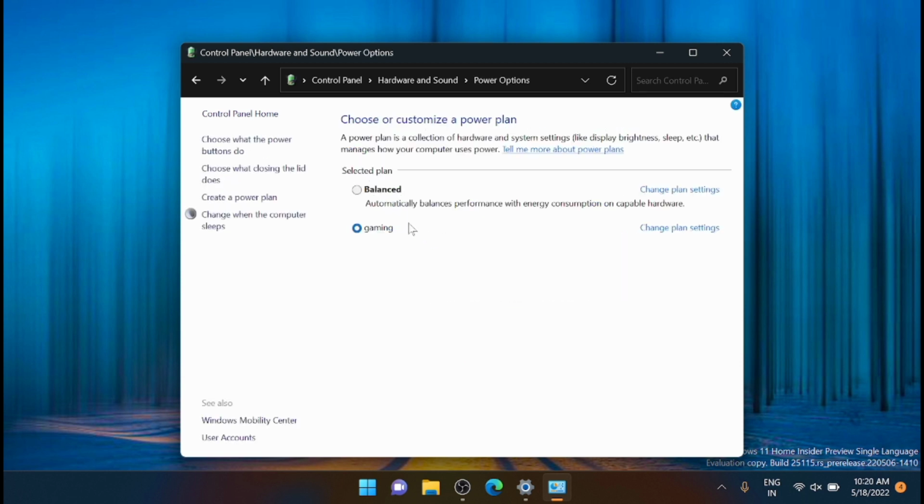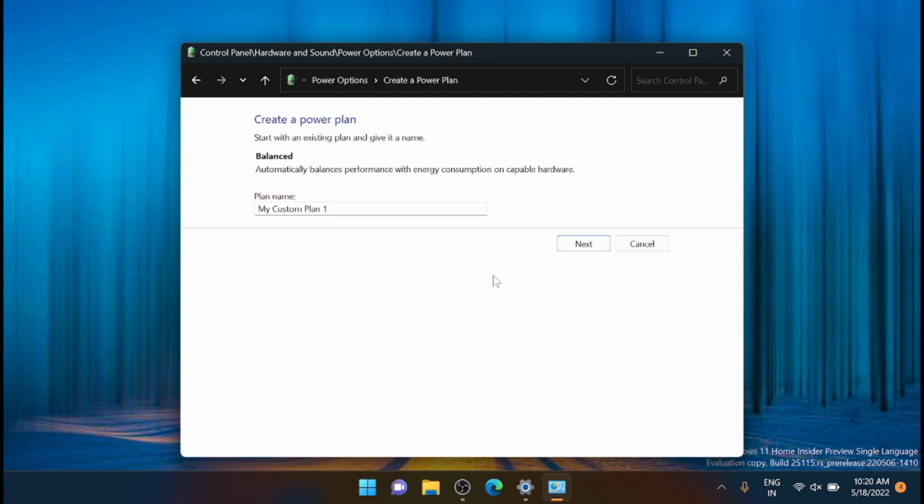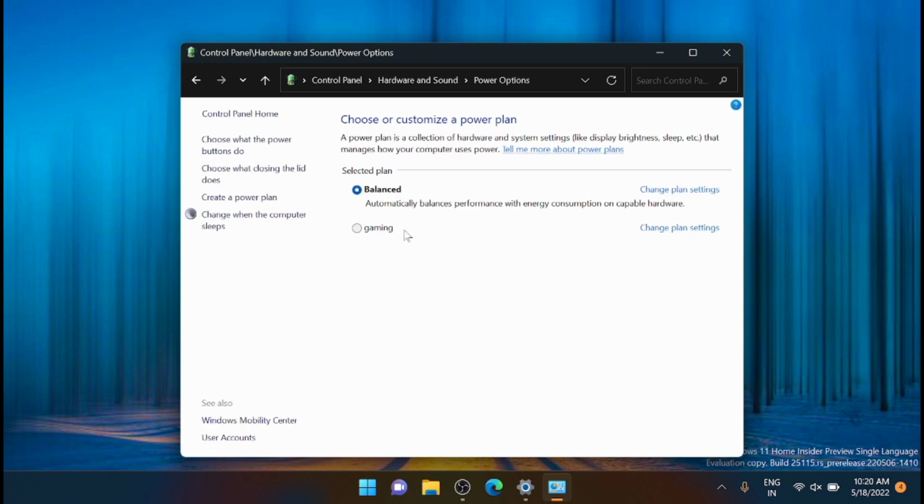Now you have to make sure that the balanced power plan is checked. Also, you can create a new power plan here. You can just click on create new power plan and you can create a new power plan based on your requirement. You can see that I already created a power plan for gaming. If you want that, you can select that or just go to the balanced section.